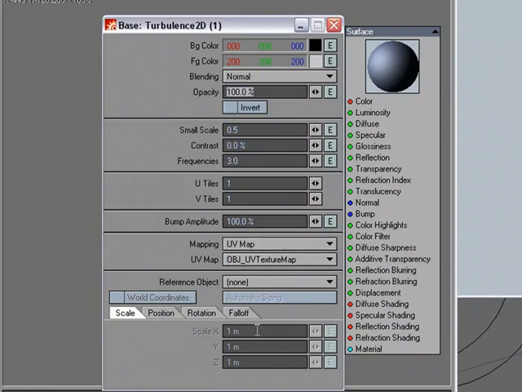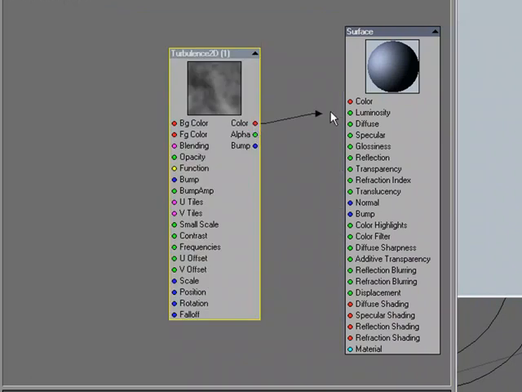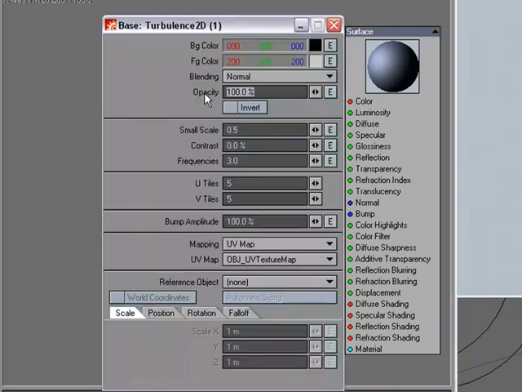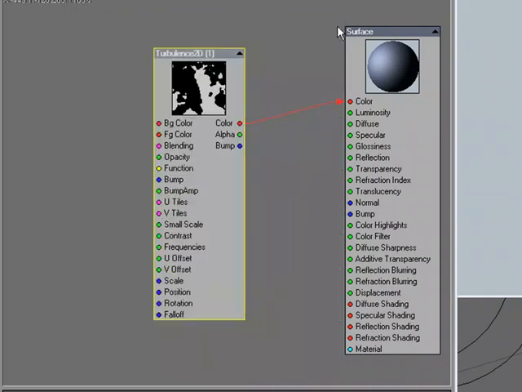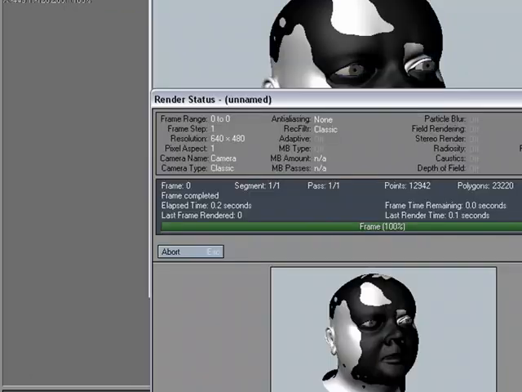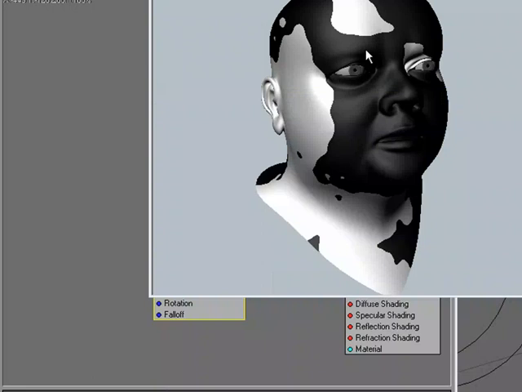For the size, it's going to be based off the UV, so if you want to shrink it down, you need to increase the tile. I'll just try 5 and 5. I'm going to plug this into color. I'm going to increase the contrast as well, and do a quick render. And there we go, we're using the UV map to draw for this procedural to be placed.